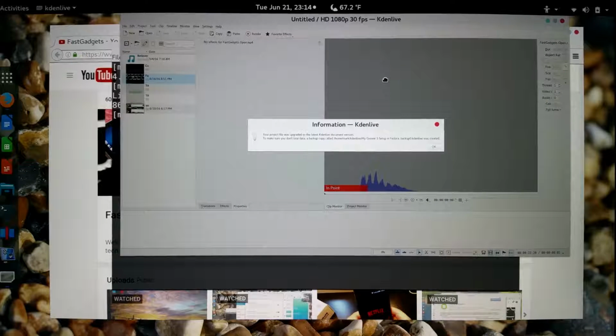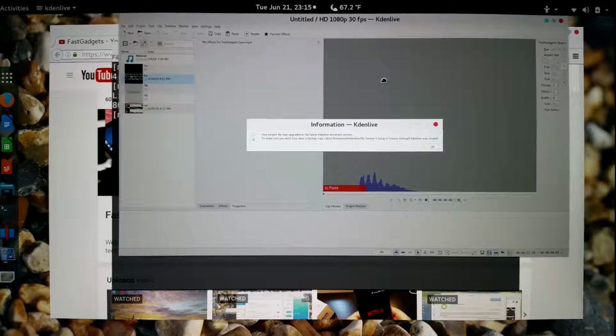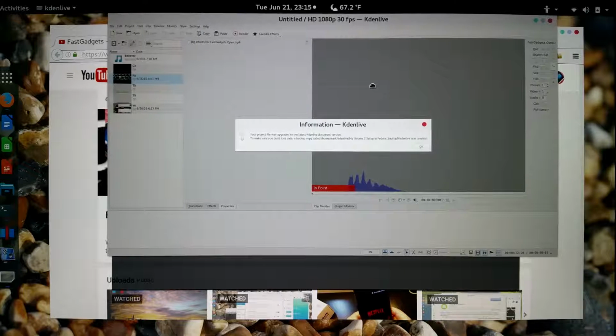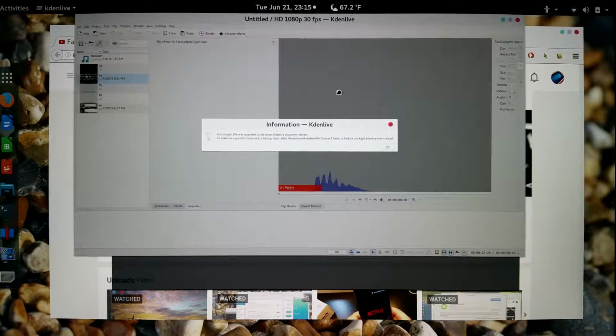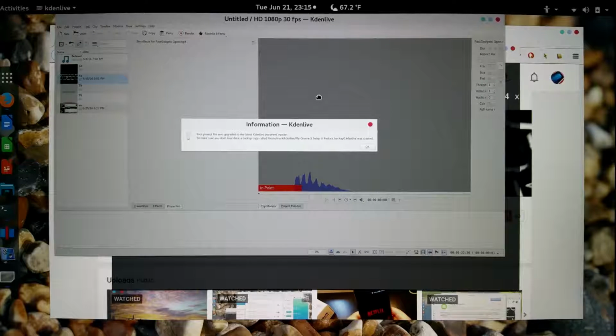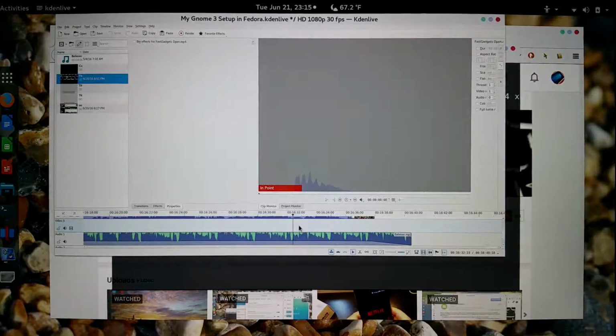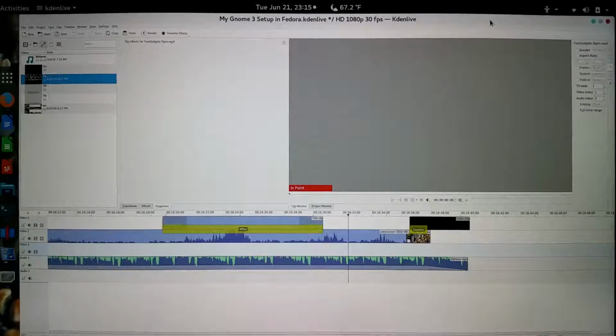Your project file was upgraded to the latest Kdenlive document version. To make sure you don't lose data, a backup copy called Home, mark, Kdenlive, my file name, .backup was created. Well, that's good. So if I maximize this, let's see if we can play a chunk of this.